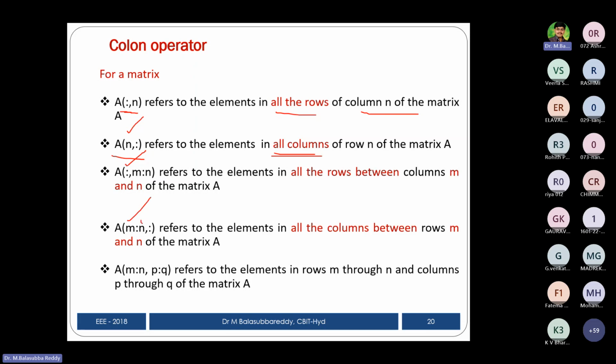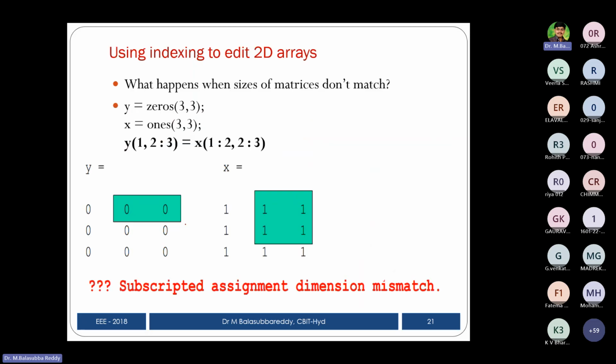The mth row to the nth row, with all columns. So on the column side, colon means all columns. On the row side, colon means all rows. And in between, if I mention 3 colon 10, on the row side it means the third row to the 10th row. Or on the column side, 3 colon 10 means the third column to the 10th column. That is the simplest way.